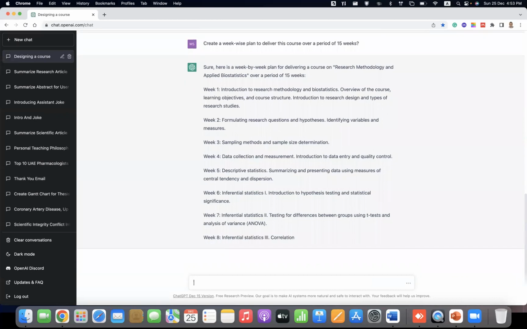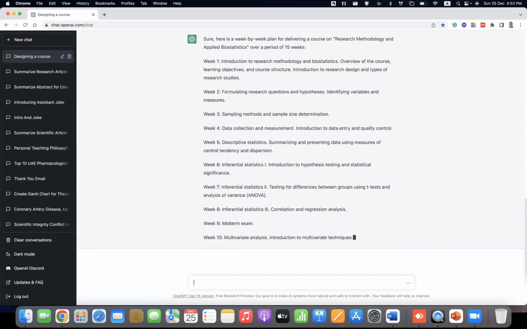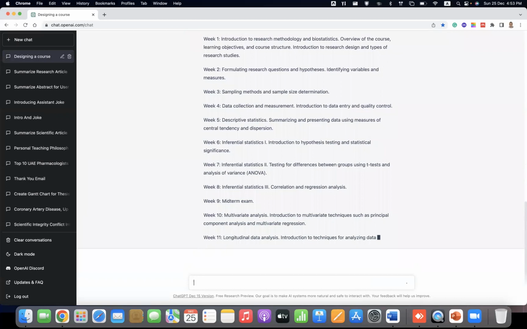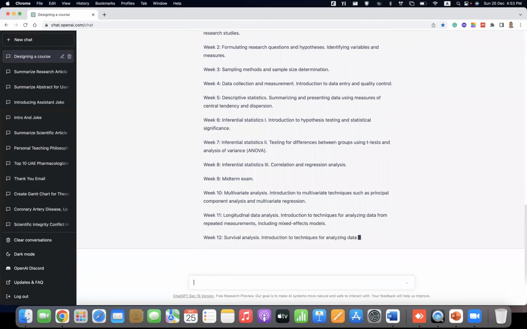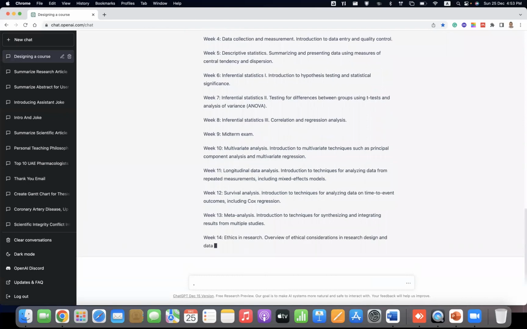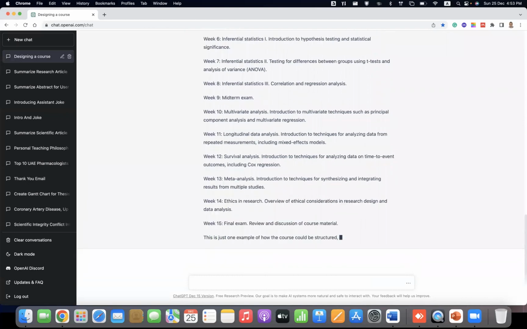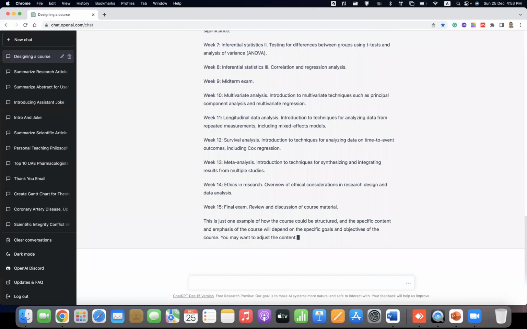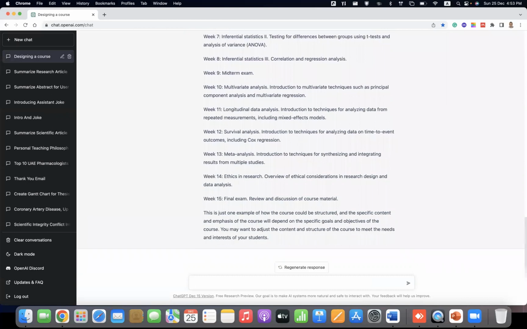And oh, it adds a midterm exam at the 9th week. How smart. Okay, so these are just suggestions. Maybe you are in agreement with some of these, maybe not. Then you start tweaking, and then there is a final exam review and discussion. So can you put the result in a tabular form?